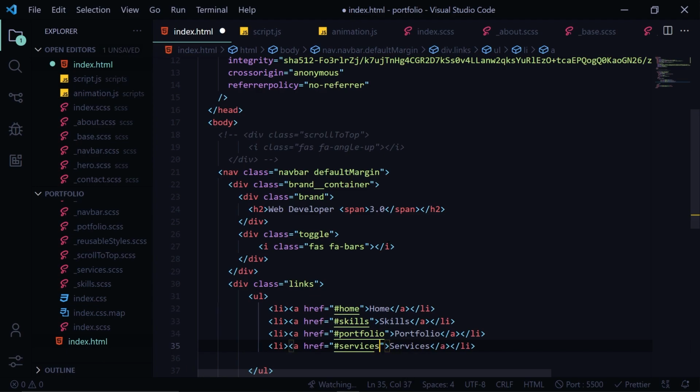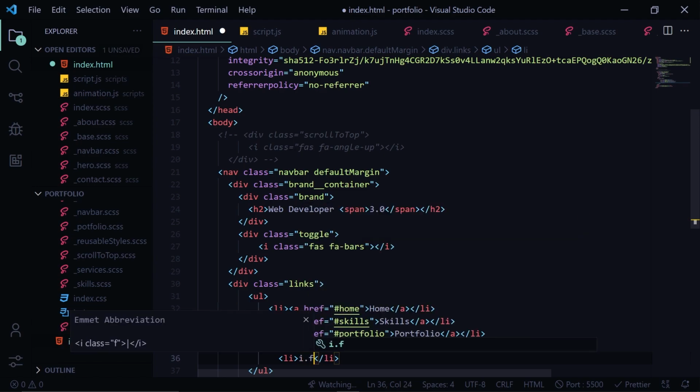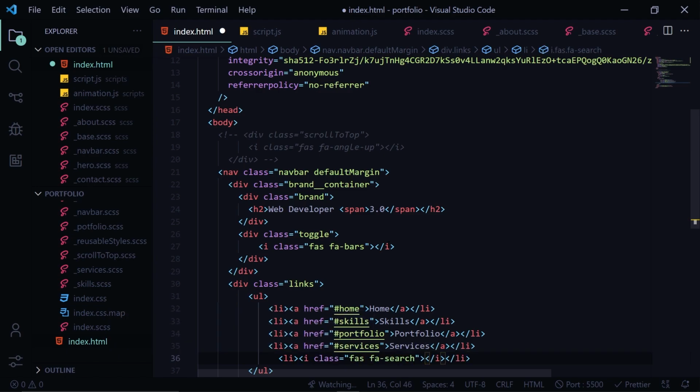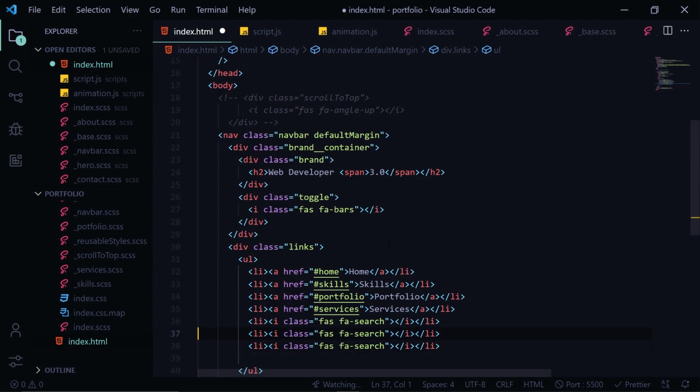This is services. Now we have the li with i of fas fa-search. Paste it. Copy this and paste it 2 times. We are just gonna change this class here, which will change the icon. This is for the Twitter and this one would be for Instagram.